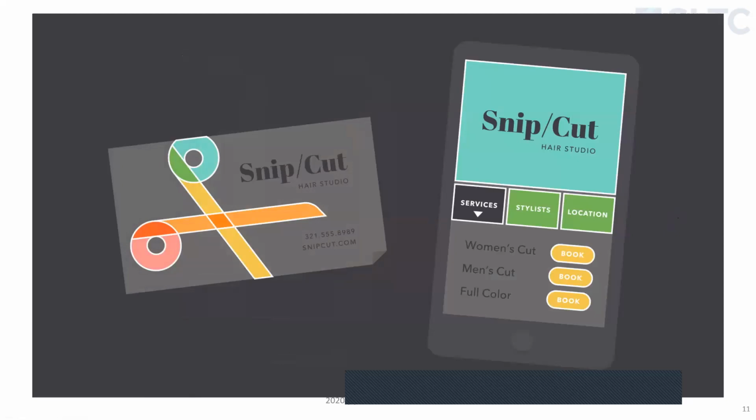How about this design? On the left hand side, we have a business card. On the right hand side, looks like we have a mobile application, right?